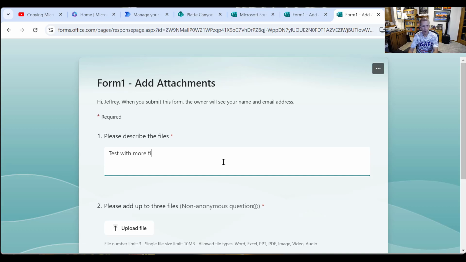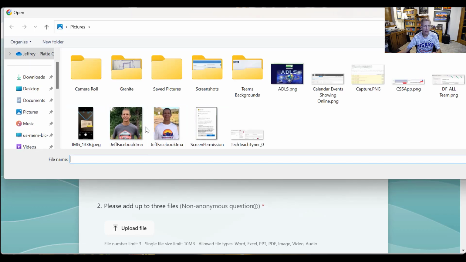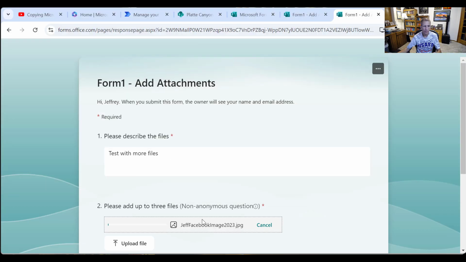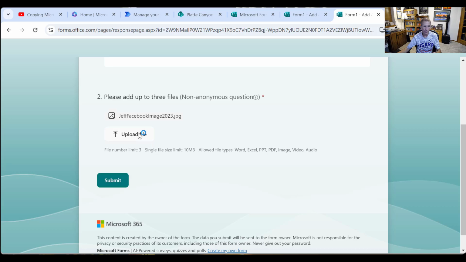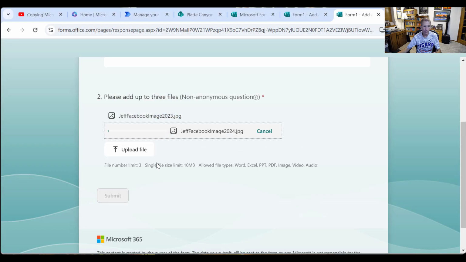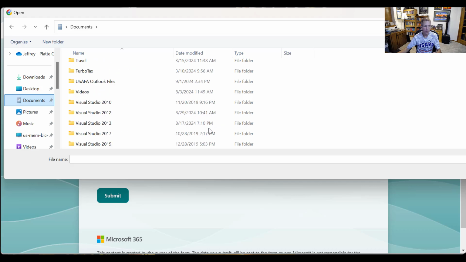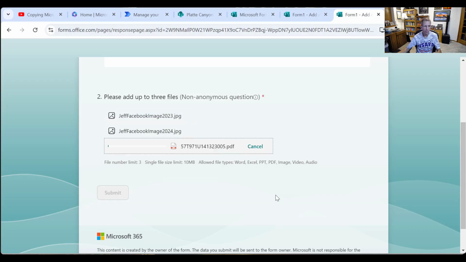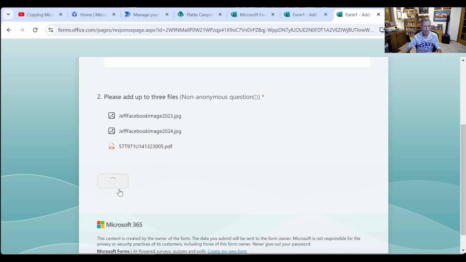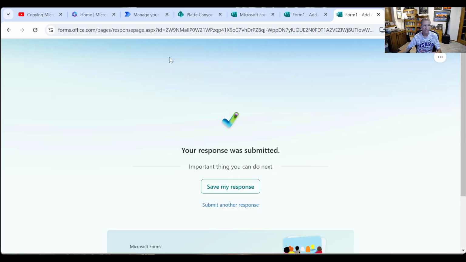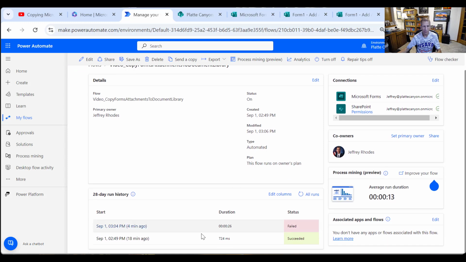Test with more files. And while I was waiting, I did look at that other file. It was just a set of tickets, so I will put a PDF in here as well. Over in Documents. Grab that too. And let's submit. So let's go. Oh, there it was. Failed. That's the one that didn't work.